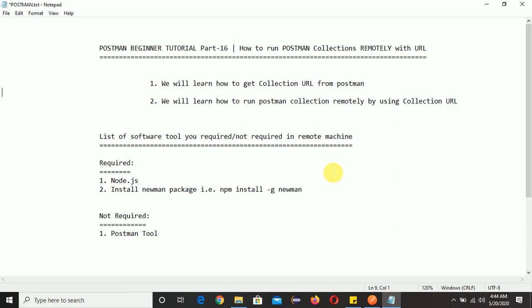So today our topic is how to run Postman collection remotely with URL. In this, first I will discuss how to get collection URL from Postman, and in the later half I will discuss how to run Postman collection remotely by using collection URL.